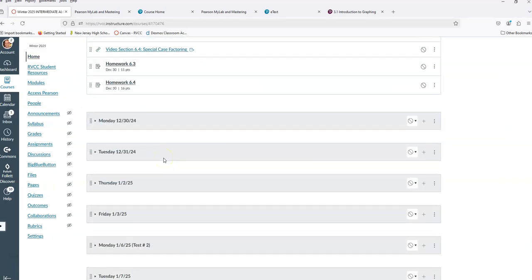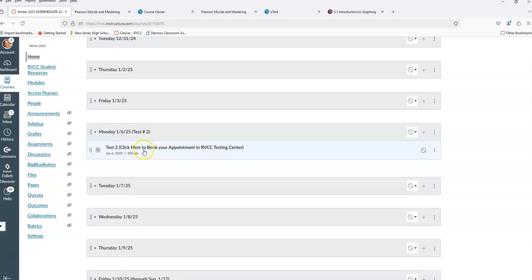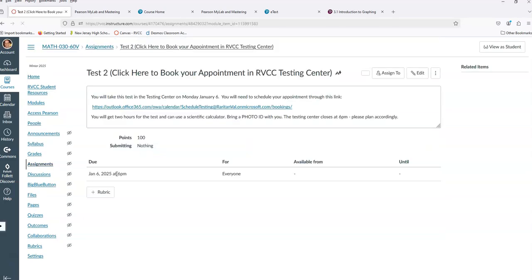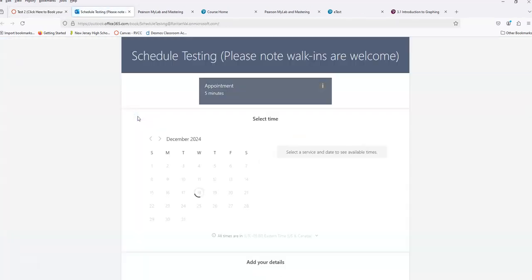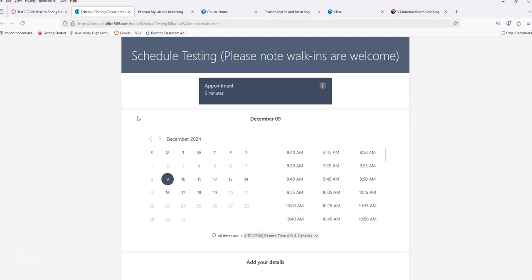So you notice when test 2 comes around, there's a link in here to book your appointment in the testing center. So the testing center only books them a couple of weeks out. So if I open this now, you'll see what day I'm recording this. All right, so I'm actually recording on the 8th. So if I wanted an appointment tomorrow, here's all the list of times.